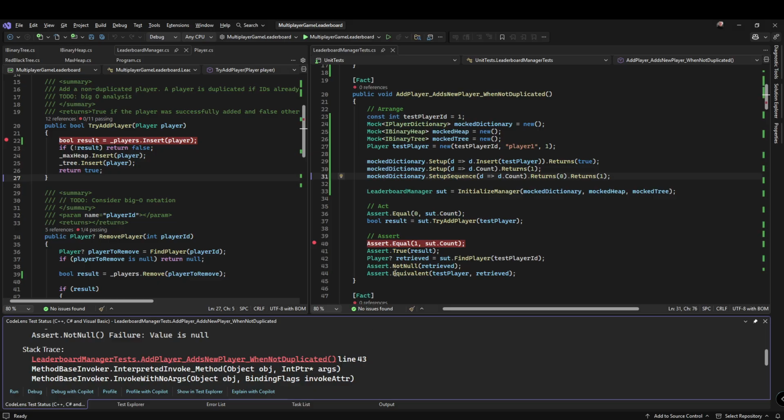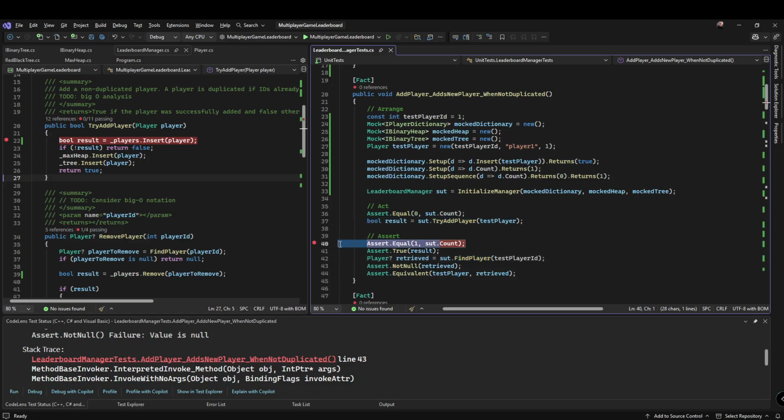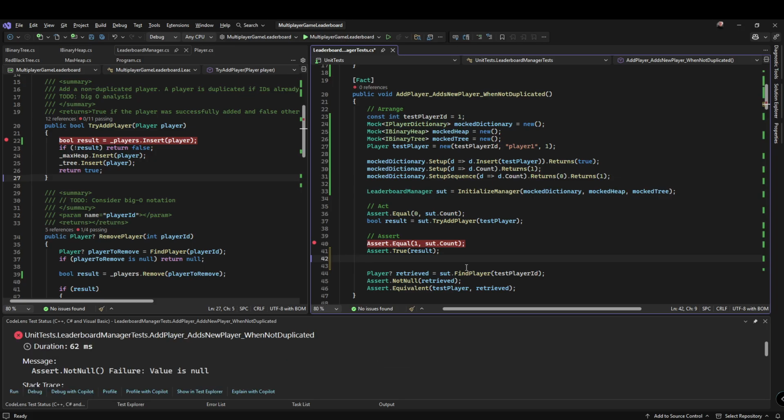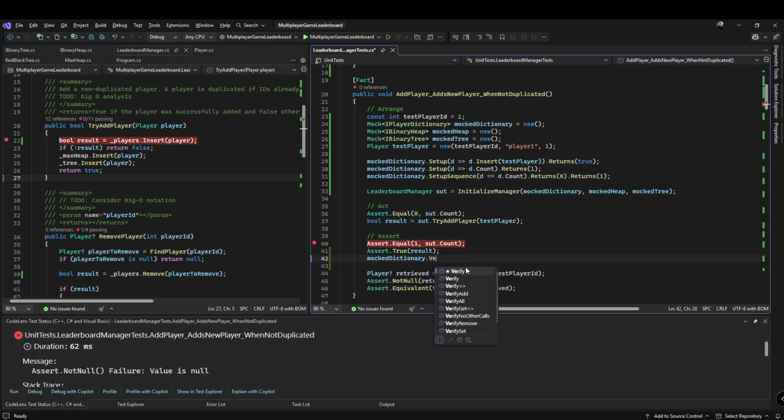It's failed at line 43, so the value we retrieved from find player, so that makes sense. We didn't mock anything in find player. So we got past these stages, though, so that's pretty good. So let's use the power of our mock here, and we'll keep fixing it later. Mocks give you the ability to see what happened here. We didn't do any setup for heap or tree, but let's see what happens now. Let's do mock dictionary dot verify.